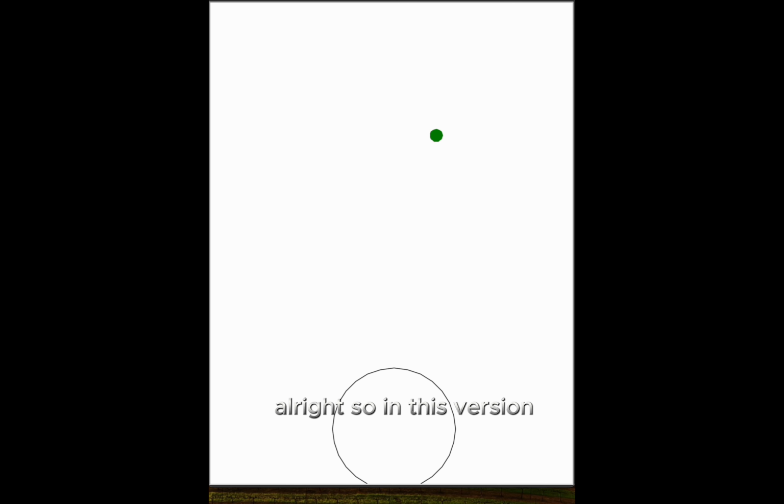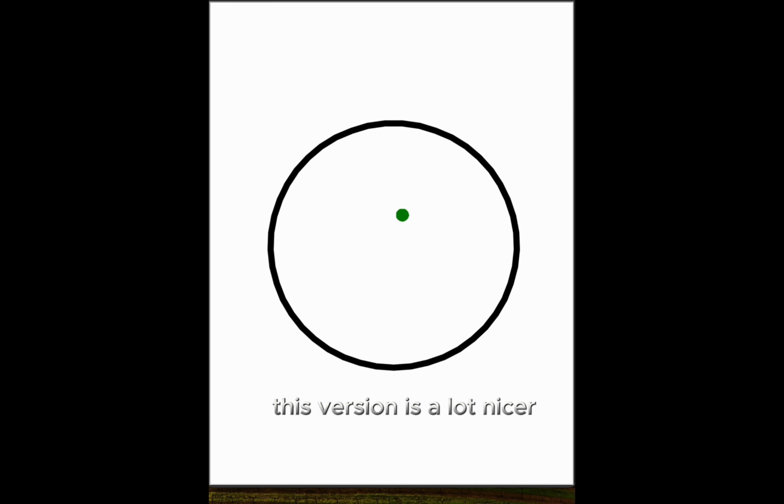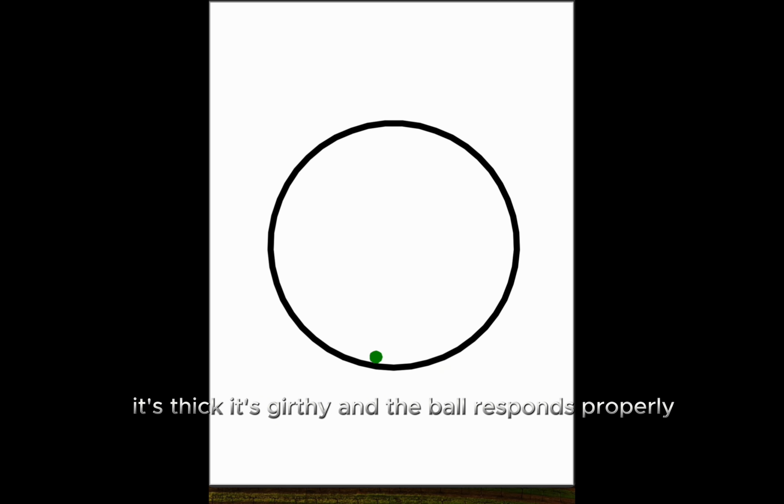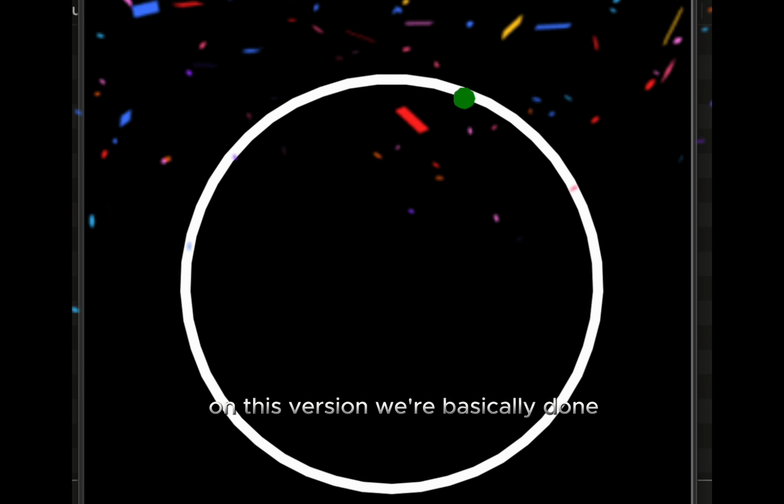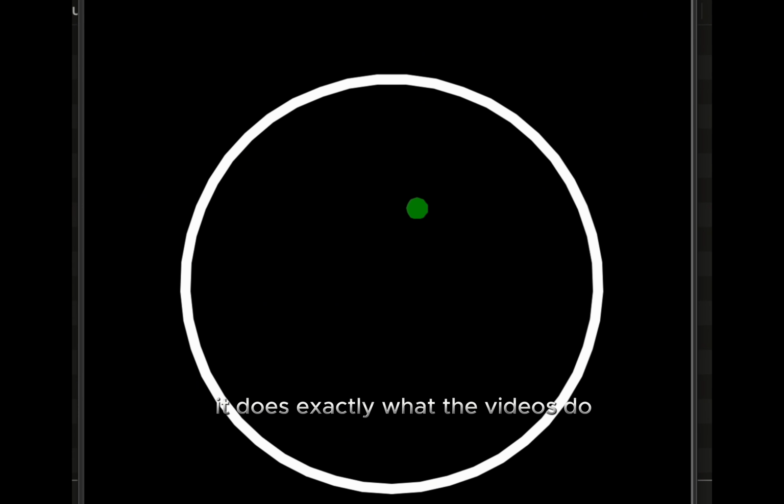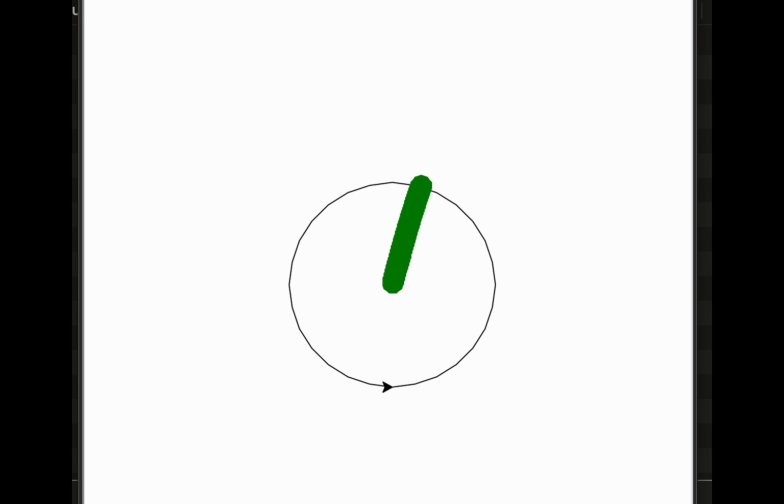Finish. Alright, so in this version, the circle was already messed up to begin with, so it was just a disaster. This version is a lot nicer. The circle actually works now. It's thick, it's girthy, and the ball responds properly. On this version, we're basically done. It does exactly what the videos do, but none of the extra features they have, which is what we will continue to add. Step 1 was make the trail, and that wasn't pretty difficult.